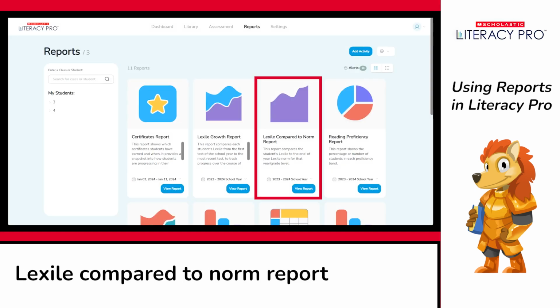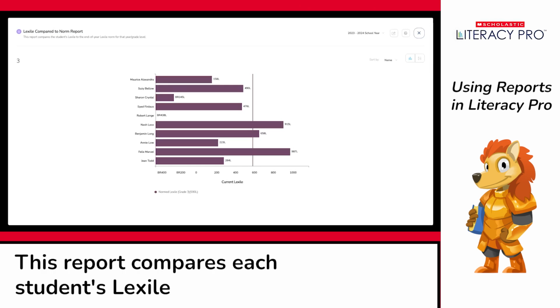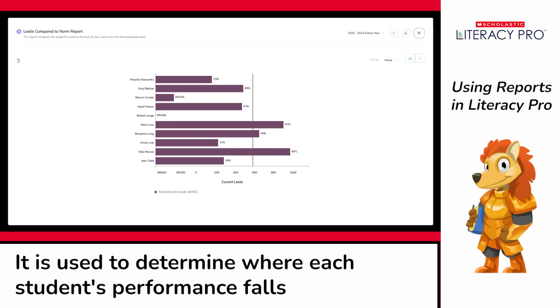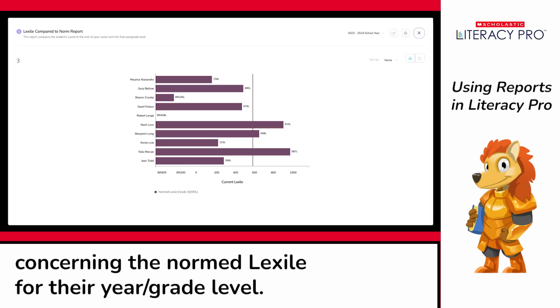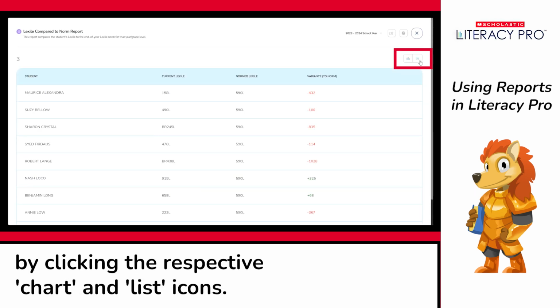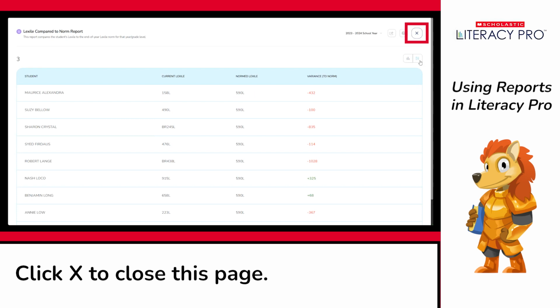Lexile Compared to Norm Report. This report compares each student's Lexile to the end-of-year Lexile norm, 50% percentile, for their year or grade level. It is used to determine where each student's performance falls concerning the normed Lexile for their year or grade level. You can toggle between bar chart and list view by clicking the respective chart and list icons. Click X to close this page.